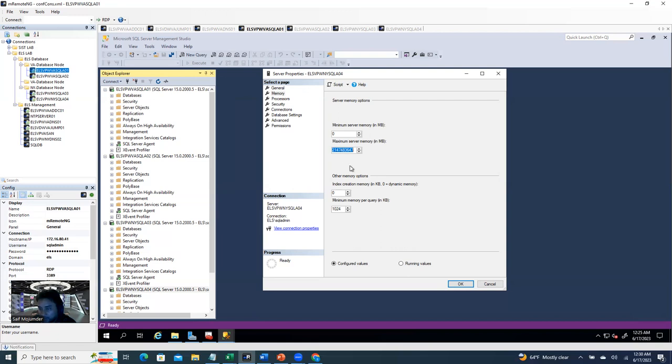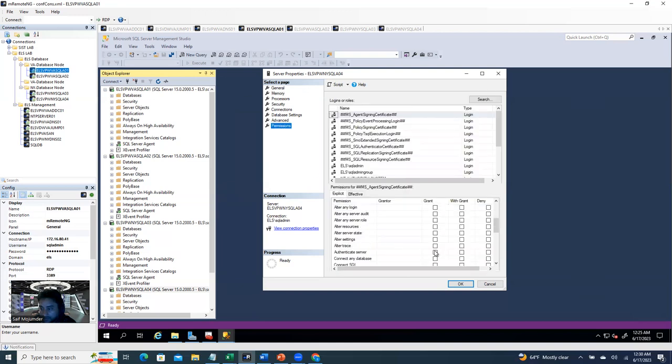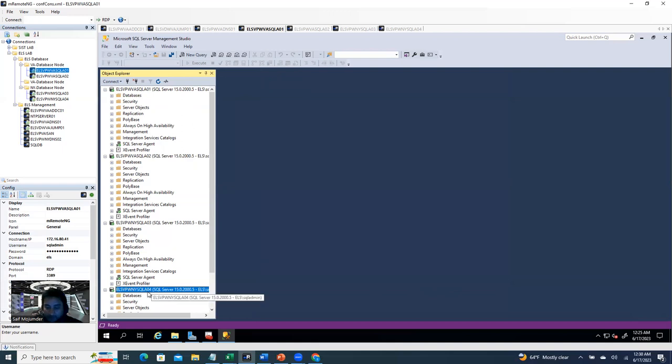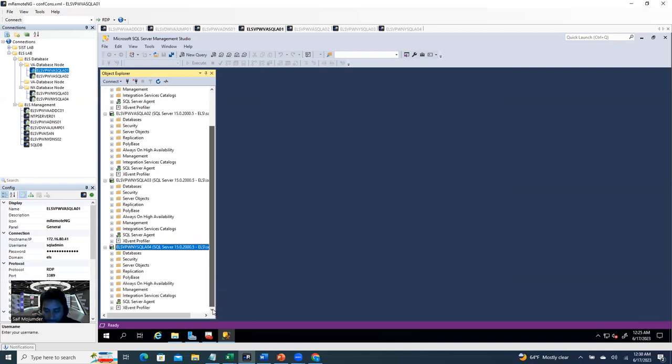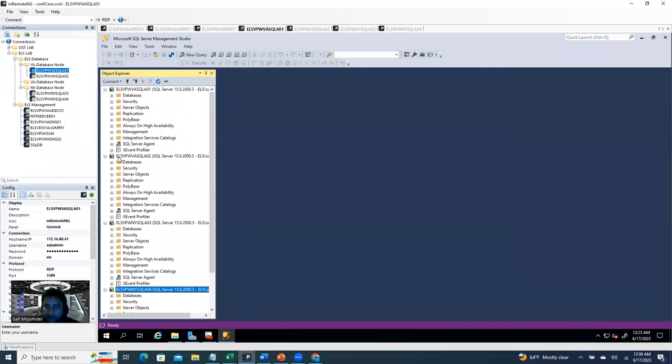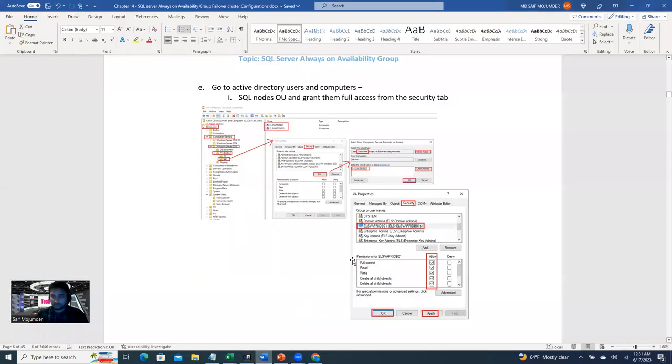Okay. So 3072, and the permission is this one, right? Okay, so these two are done. All four are done, right? So now the SQL Server is good to go. Now what you need to do? Let's check our documents.